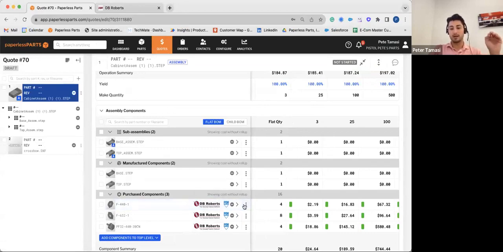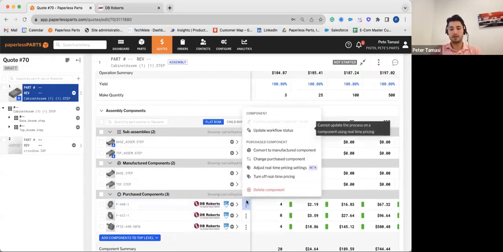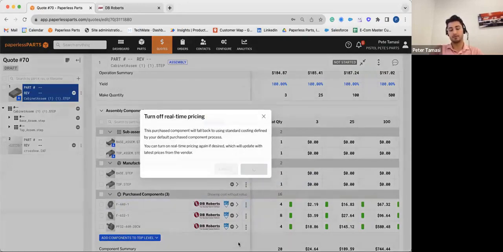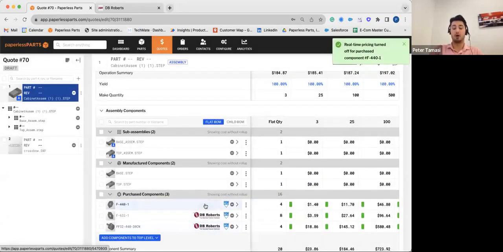Now, what I want to highlight really quickly is just the difference in price. So today in Paperless, you may have a standard piece price for your different purchase components. Now, when I turn off this real-time pricing, we're going to see that the DB Roberts logo goes away. We're also going to see that the pricing has changed.